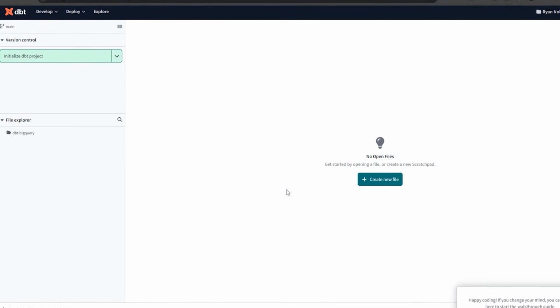So now what you'll see over here is we have our main branch, we have version control, and we have this file explorer. We also have this section in the middle. It says no open files. It gets started by opening a file or creating a new scratch. So the first thing we're going to do is go over here to where it says version control and then click initialize your DBT project.